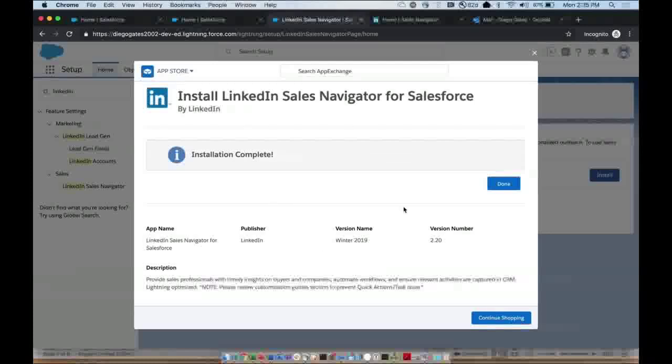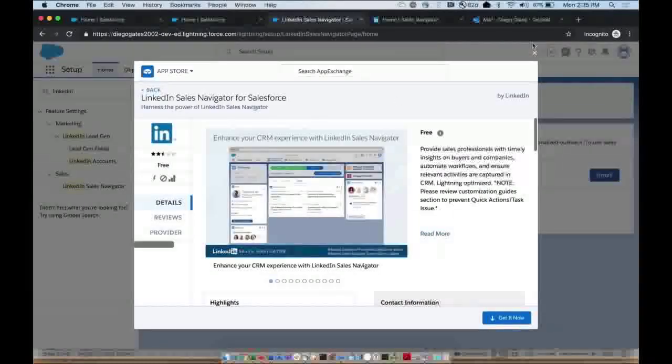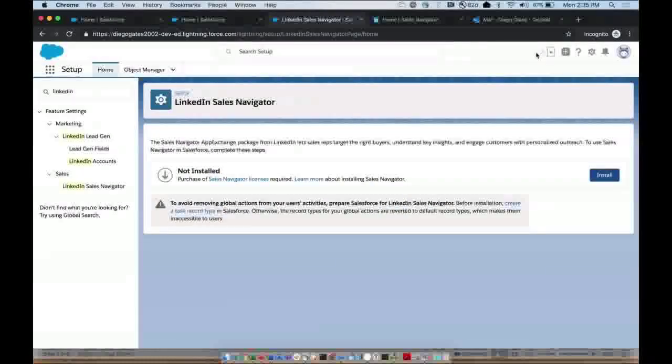Okay, now installation is complete and the app is installed. The next step is to actually set up custom record types for tasks. So you've installed this app, and what it does is create new custom record types for tasks.